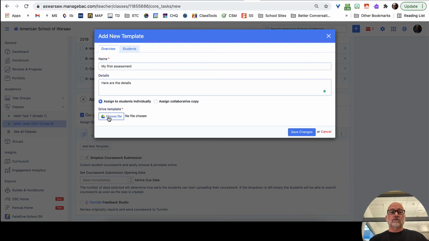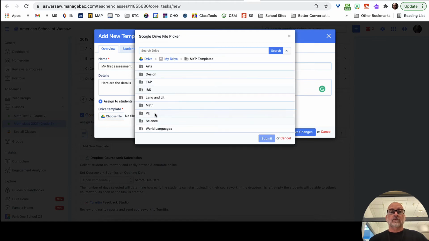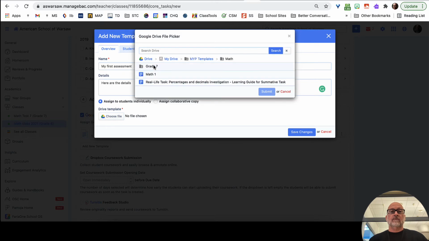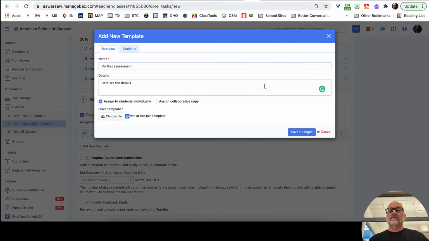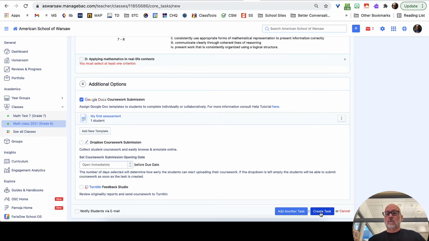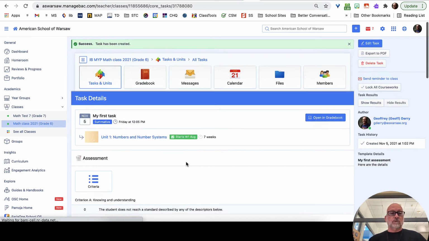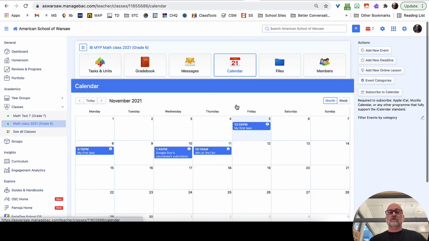When we select the Choose File button and we go to My Drive, we can now search through the MYP Templates folder. I'm going to go to Math, grade 7, find my template and submit. I'll click on Save Changes and I can see here that it's ready to go and be used in my task. When I select the Create Task button, as per usual, my task will be added to my calendar and the student's calendar.